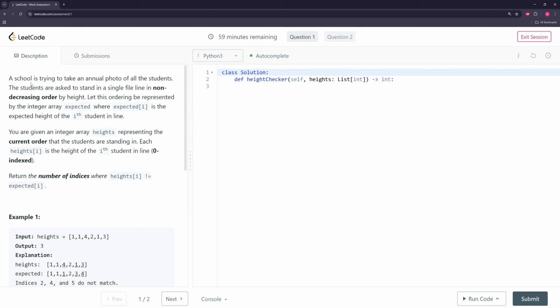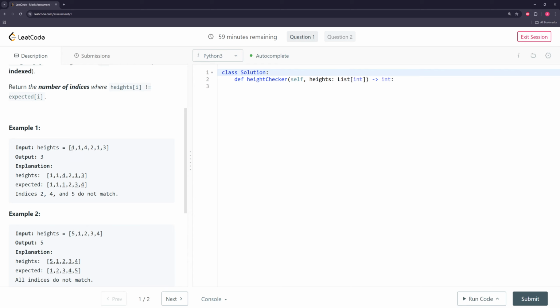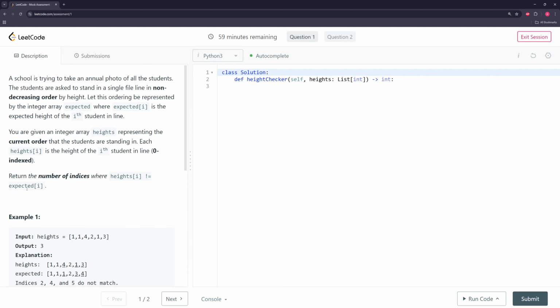So the school is trying to take an annual photo of the students. Students are asked to stand in single file, non-decreasing order. Let this order be represented by the array expected. Given the array heights, the current order. Okay, so I think this is really easy, right? If I'm not missing something, we just need to return the number of indices where height[i] is not equal to expected[i].